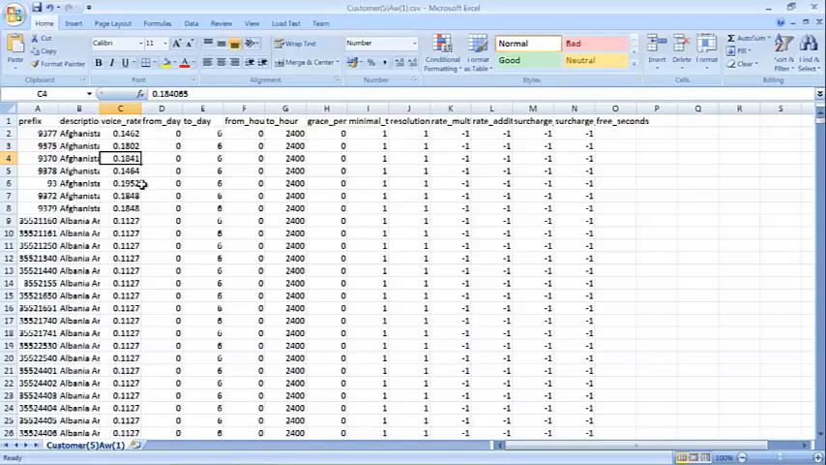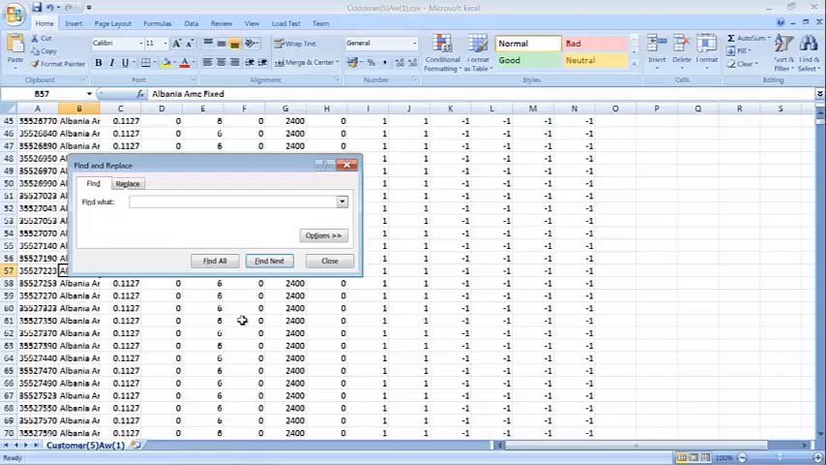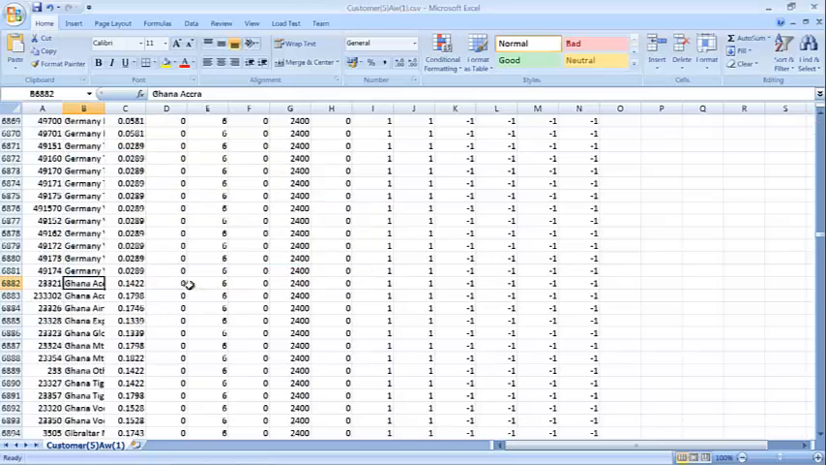I can individually change any rates if I want to. If I want to search for a destination, I press Control and F, and I can search for a destination, and I can change the rates. For example, I want 0.1800, and if I want to change all of Ghana's rates, I just have to select and drag down until all of these are changed.